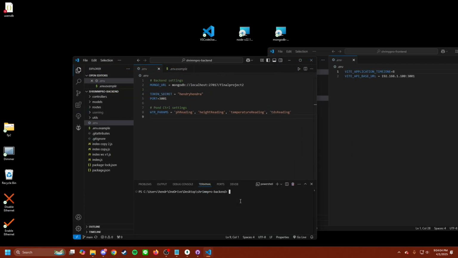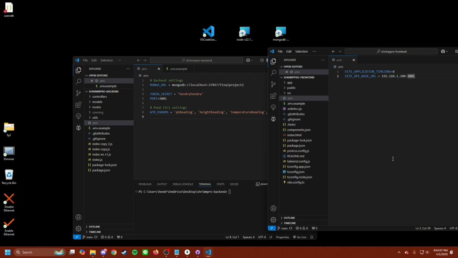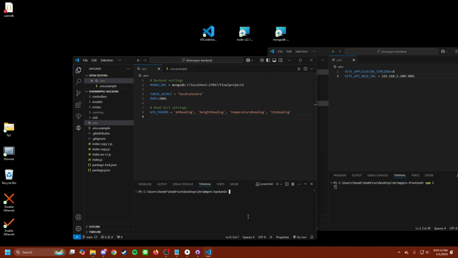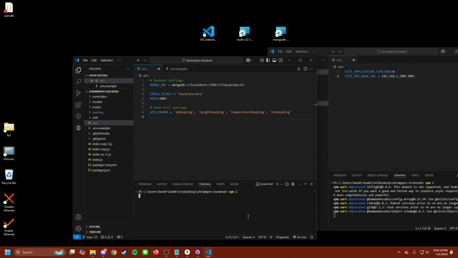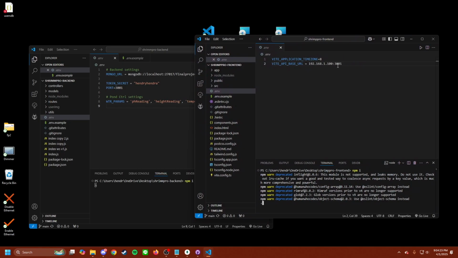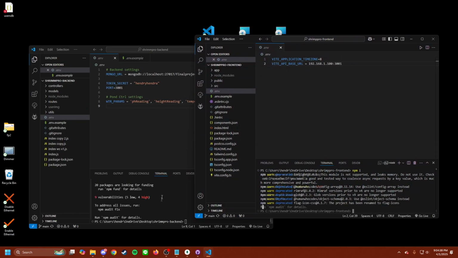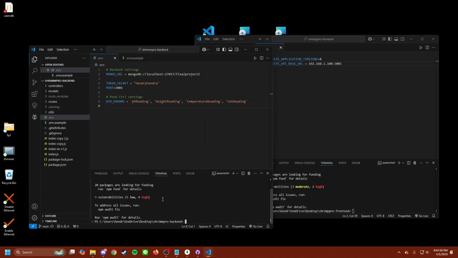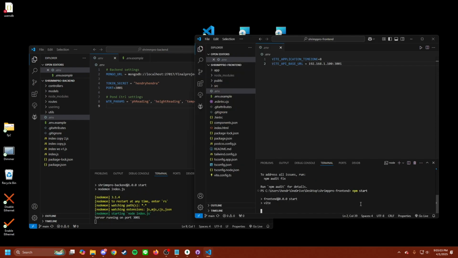The first command that we need to run on both the front end and the back end is npm i and then enter. Let's do the same here, npm i. This will install all the required packages to run the web application. So now we're going to wait for a little bit till it finishes. Once it has completed installing all the required packages, we can simply type npm start. Run the same command on both front end and back end.